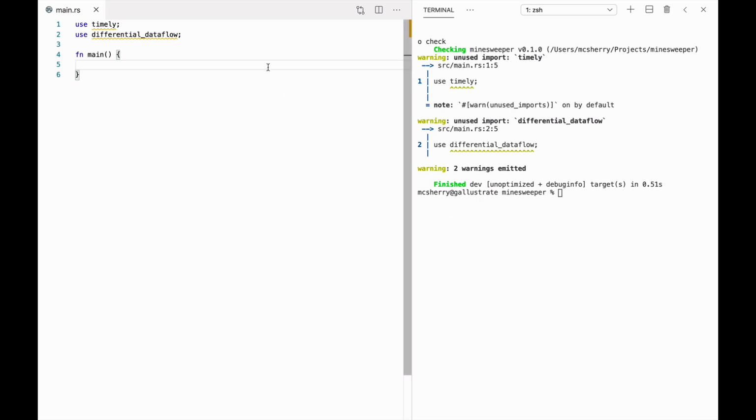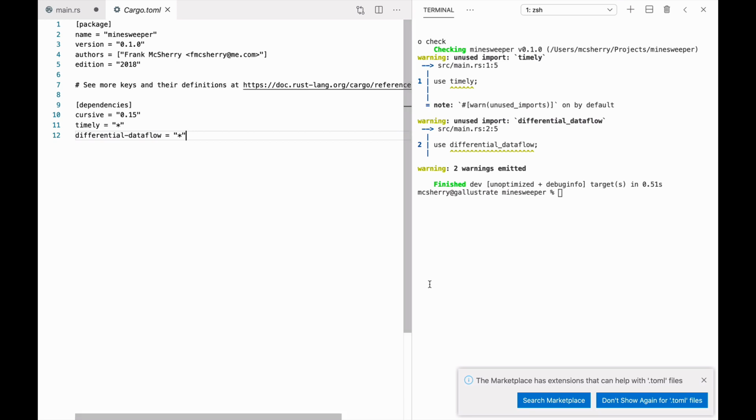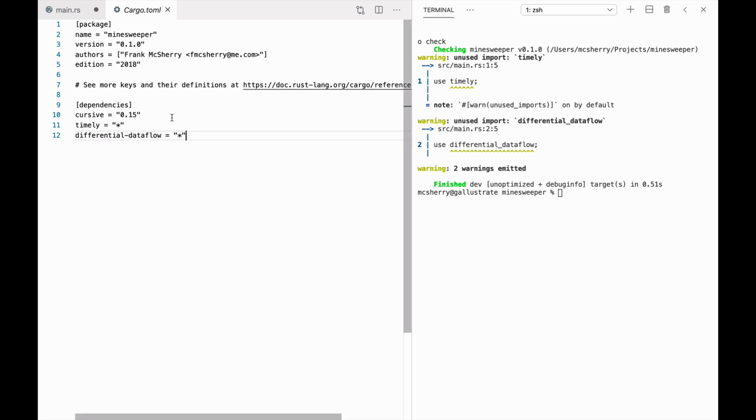So what we have here is a new little project that I've created. You can sort of see there's a few things here. We have cursive, which is something that I'm playing around with. I'm trying to learn a bit about the right way to present information visually without requiring too much heavyweight nonsense, and cursive seems pretty cute so far. We'll grab timely and differential, just whatever versions happen to be out there. We're not going to use any fancy features of them, I don't believe.